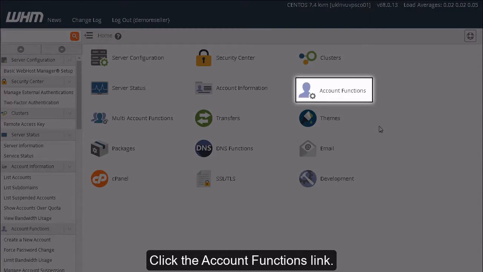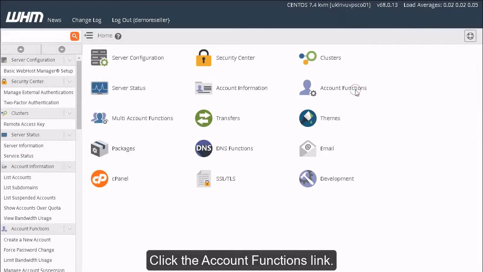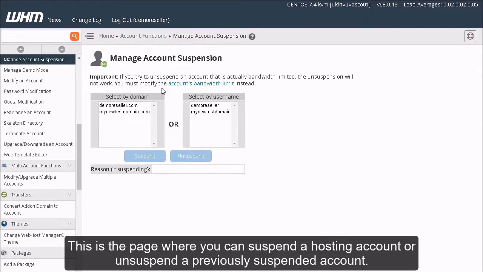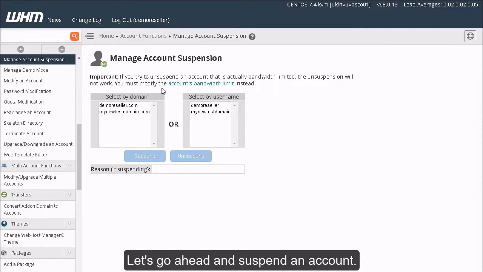Click the Account Functions link. Then click Manage Account Suspension. This is the page where you can suspend a hosting account or unsuspend a previously suspended account. Let's go ahead and suspend an account.